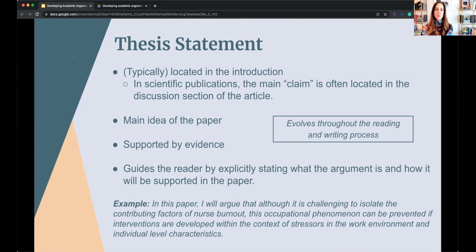And this thesis statement will evolve through the reading and writing process. This is not a linear process of writing. If you've attended any of my webinars in the past, you know I talk a lot about the writing process being very cyclical and iterative. And so your original thesis statement will likely evolve as you begin to compile evidence and develop your claims. So just keep that in the back of your mind.